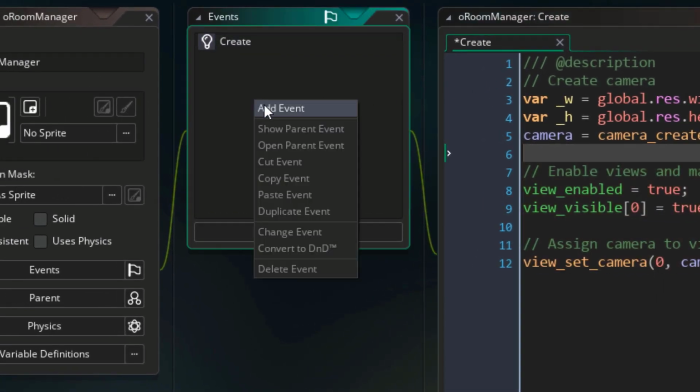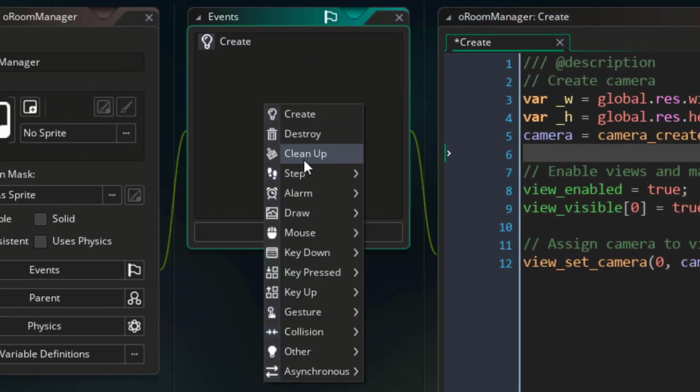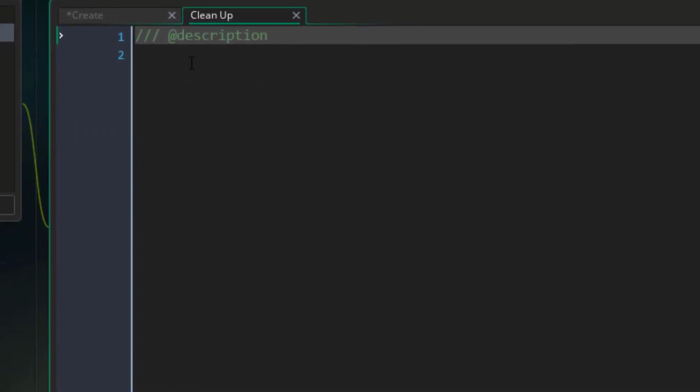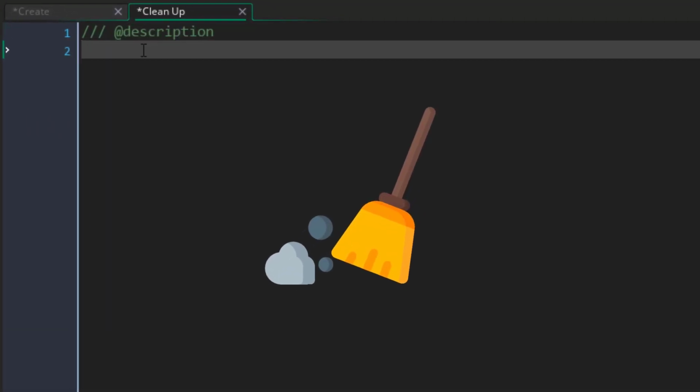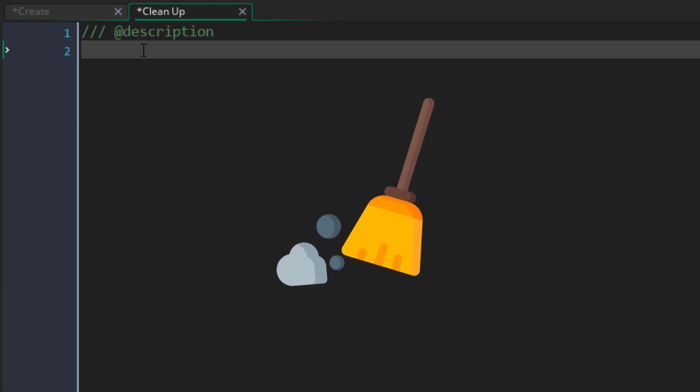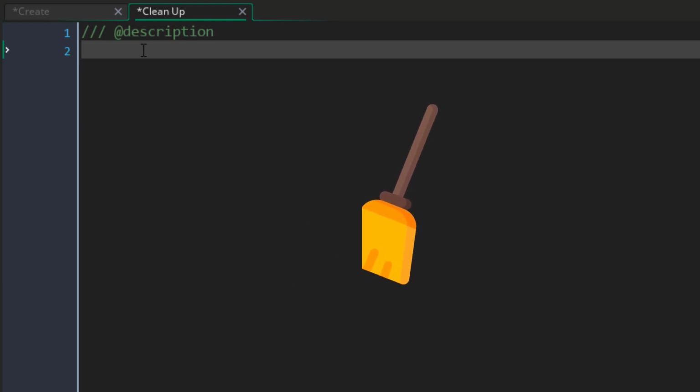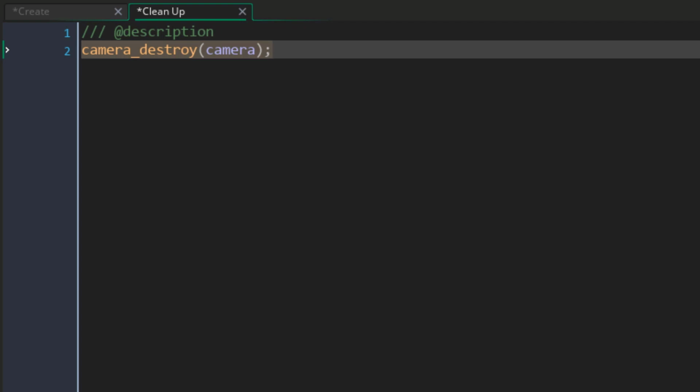So in the events window, I'll add the cleanup event. This event runs whenever the instance is destroyed or the room ends, and can be used to clean up any resources that we have created and don't want anymore. Since a camera is created whenever a room starts, it should be destroyed when that room ends. So here I'll add this. This function will simply destroy the camera that is stored in this variable.